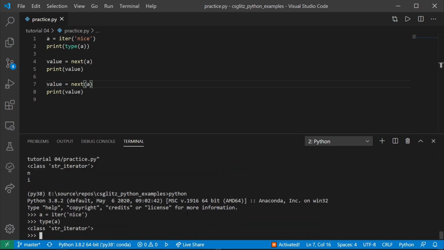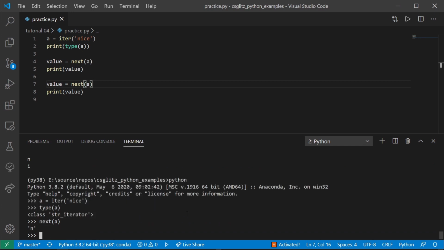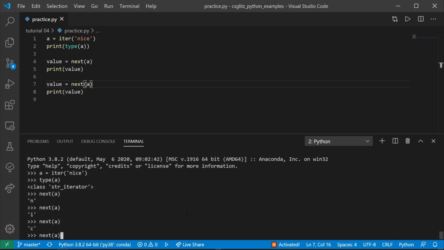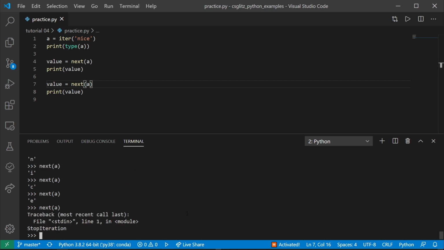As we can see, inside the shell, it can automatically print values returned by the function. We don't need to write a print statement for showing the value of a variable. Now, every time we call next, it will fetch a value from our iterator and return. We can keep doing this until we run out of items. Then it will give a StopIteration error.